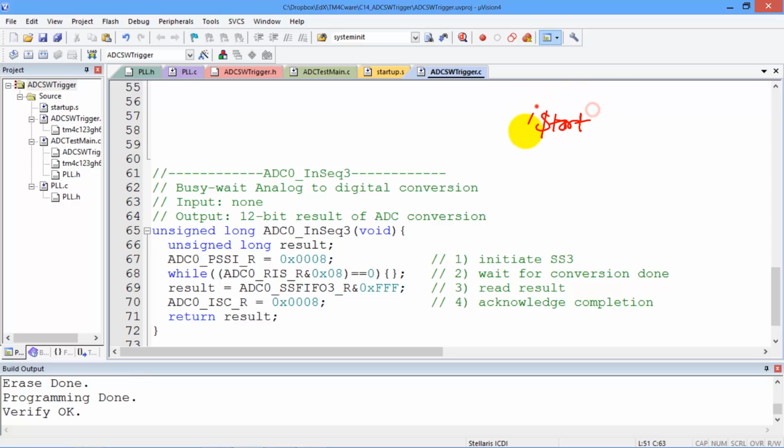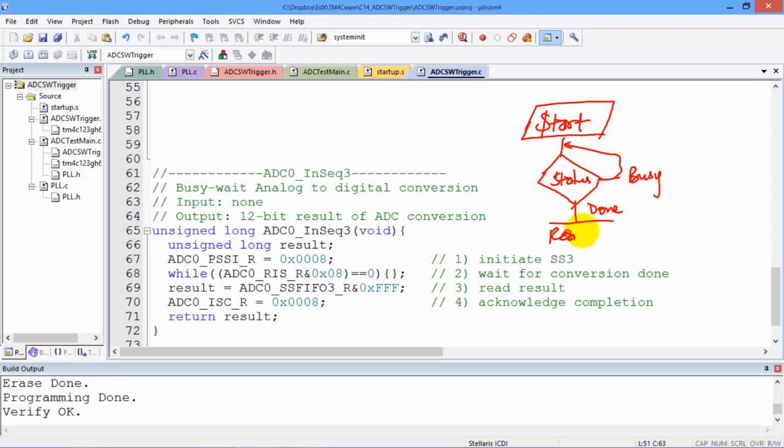And once we get the sampling going, we'll keep checking to see if it is done. So we're going to check the status bit. And if the status bit says that it's busy, then we keep going back and keep checking it. And eventually it's going to say it's done. And once it's done, we're going to read the data. And we're going to clear the bit. So that's exactly what you see here.